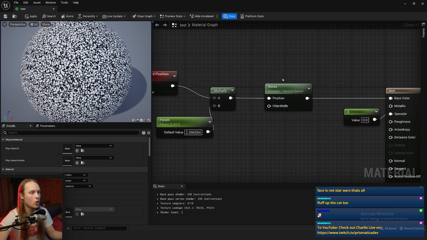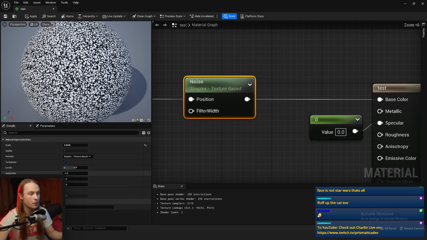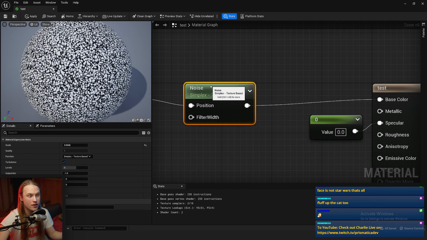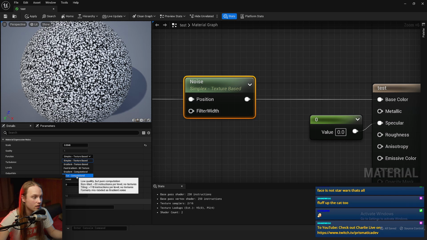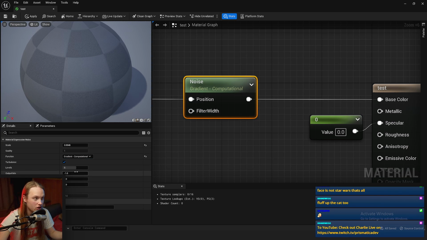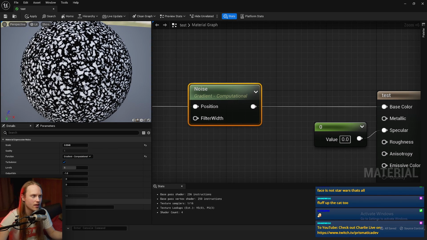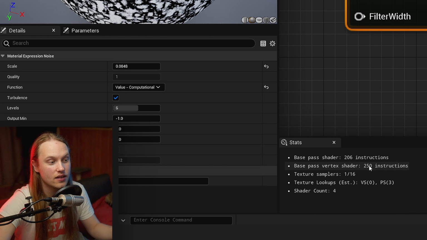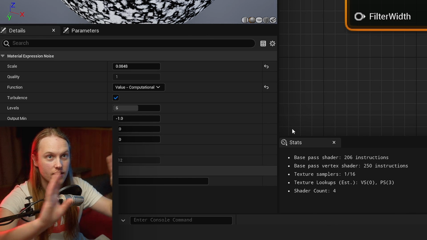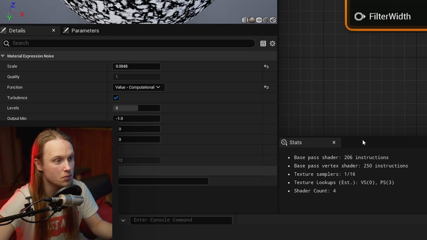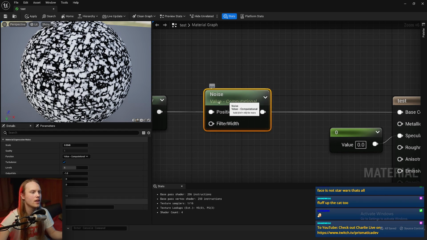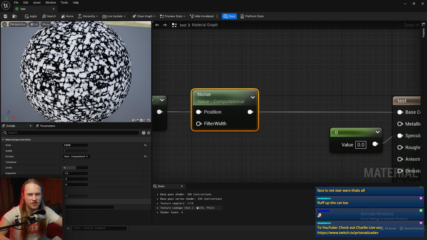So what is this node actually doing? Well, depending on which function you are using, it may or may not be using internal textures, or it can be completely computational. Now, you will notice when we do change each mode, the instruction count changes. I always preach that instruction count is a very unreliable metric, but in this case, you can kind of just see which one's doing more work.